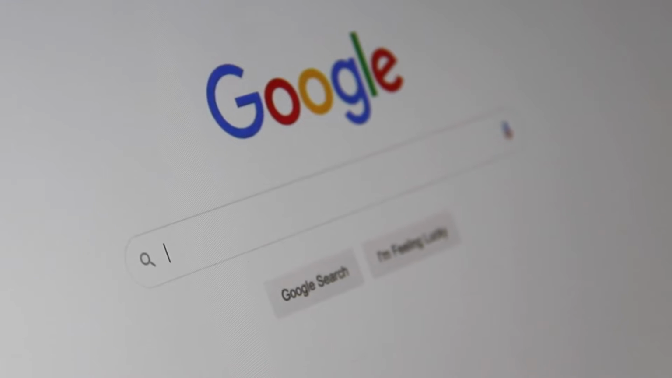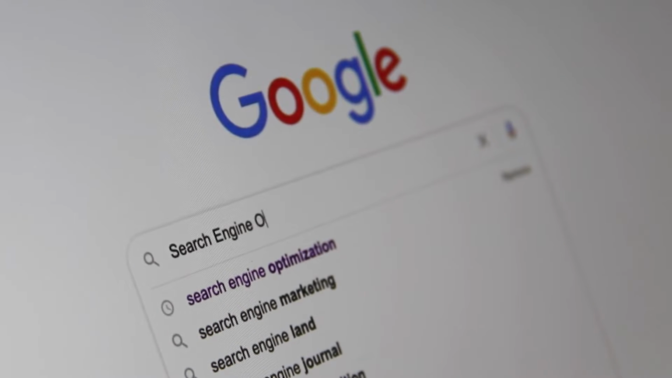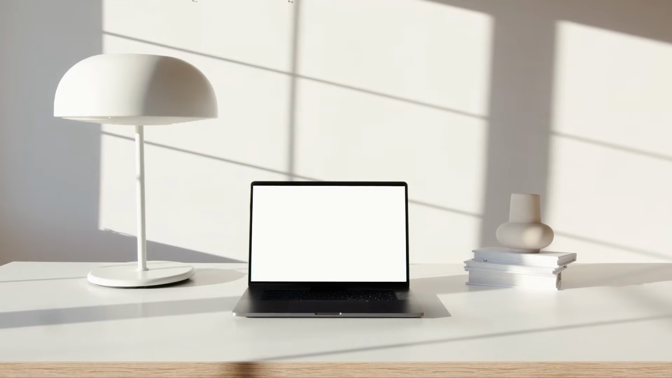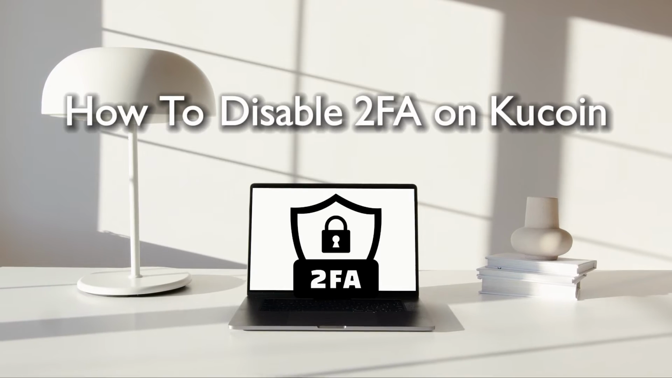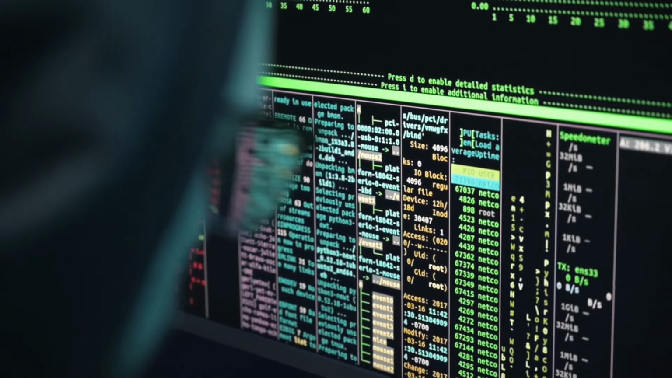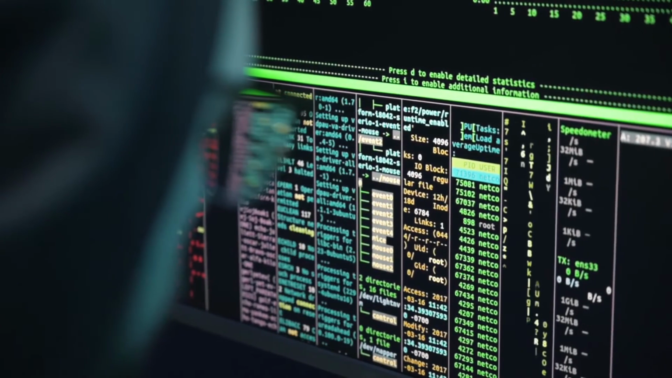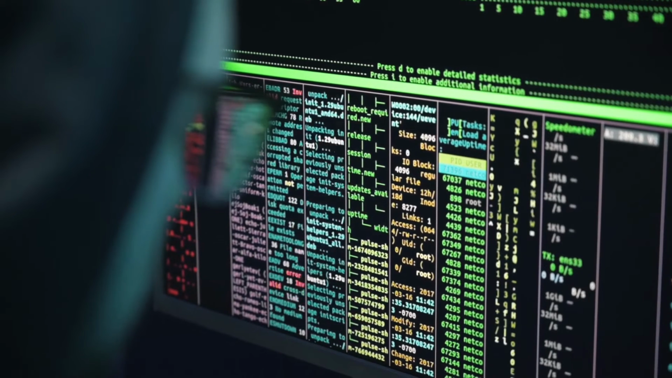KuCoin users, need to make changes to your account security settings? We've got you covered. In this short tutorial for 2024, we will quickly guide you on how to enable or disable the two-factor authentication on your KuCoin account, whether you are switching devices or simplifying your login process. Guys, let's get started.